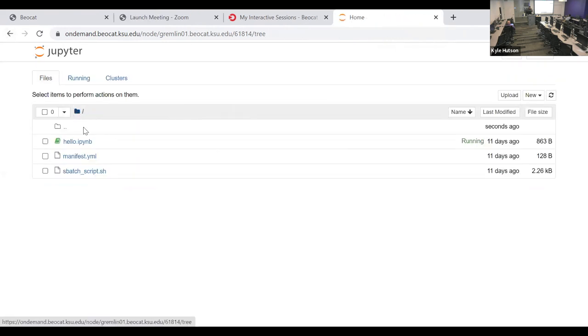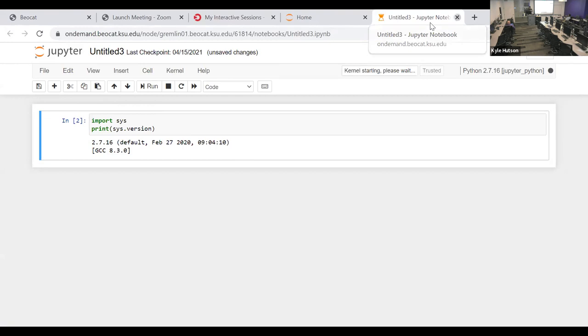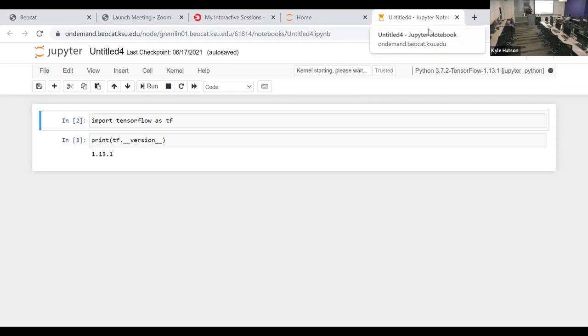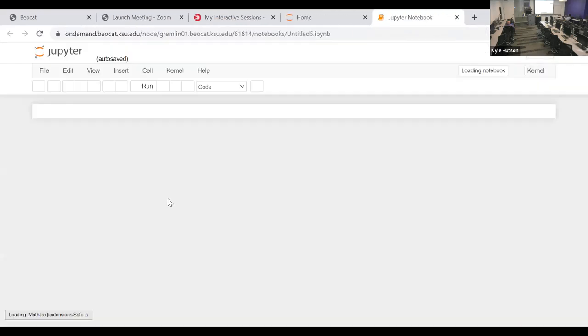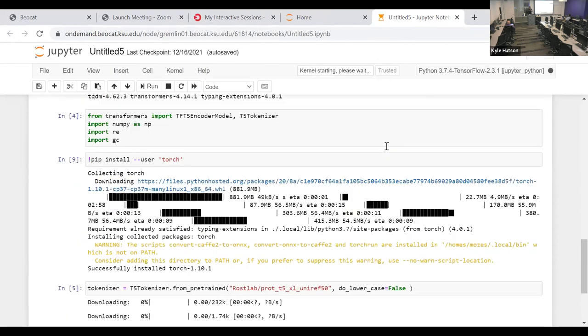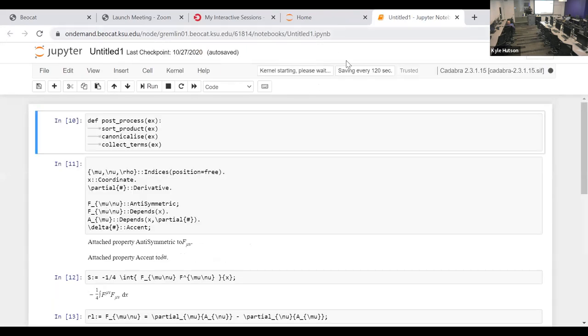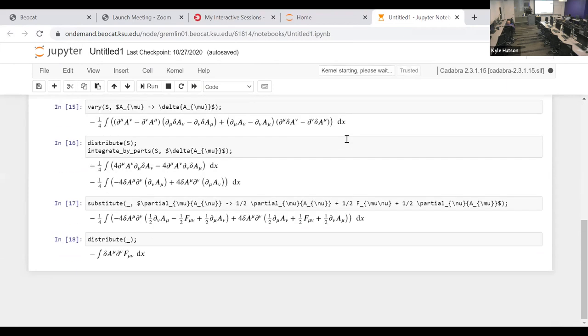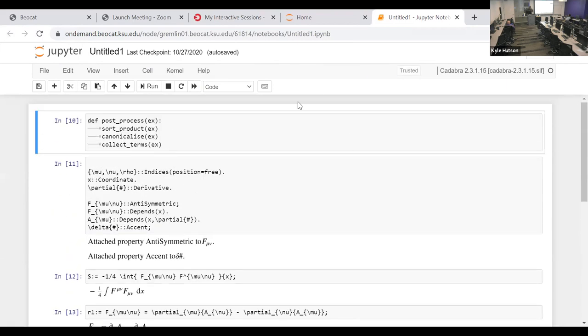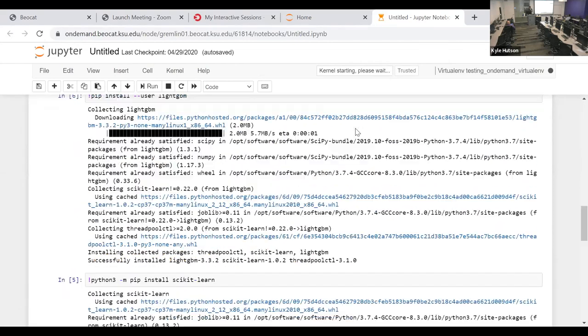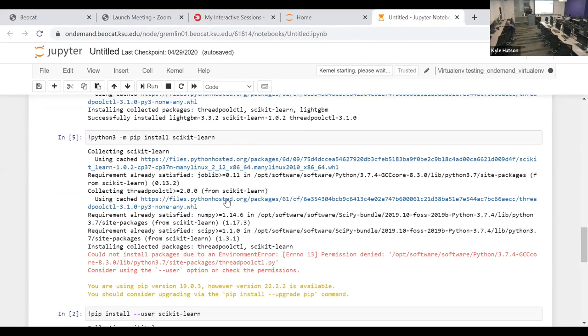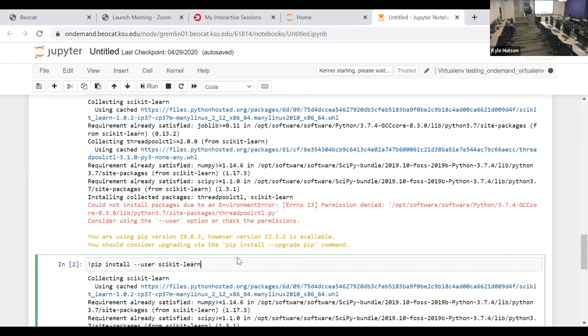I'm going to come back to my home directory here, and I'm going to fire up this untitled one. It's testing TensorFlow versions for people. String tokenizers. And this is even math that I don't remember setting up a long time ago. Probably more examples. Jupyter Python. Scikit, here we go. Let me make sure that scikit learn is installed for me. It should be.